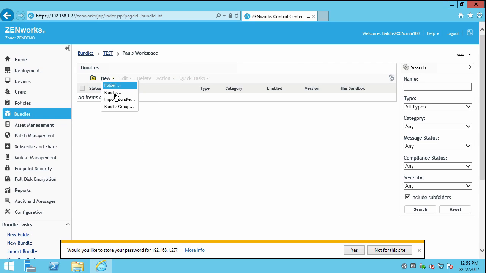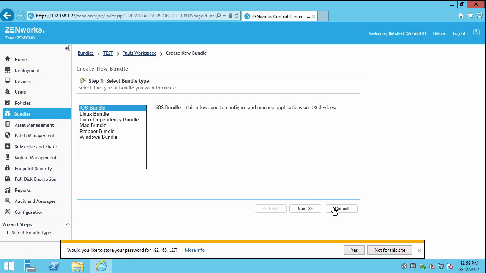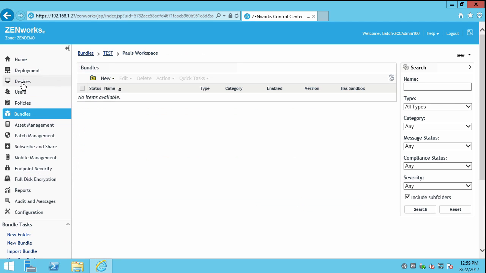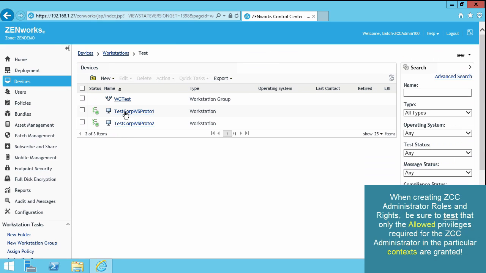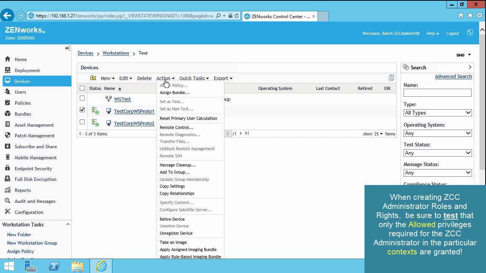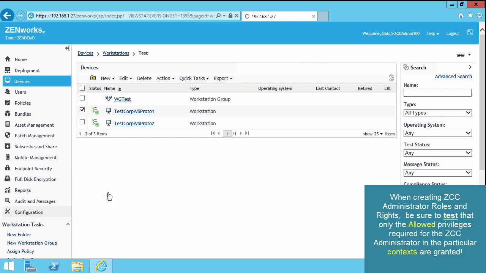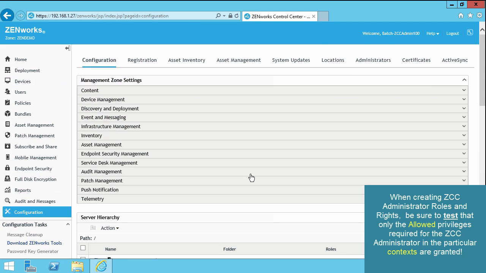Now I can create new bundles, right? Go to devices. I can apply those bundles to these test devices. See that? Assign bundle. So I'm good to go. So having a test area using the ZCC administration rights is very powerful and can keep the zone secure and everybody functioning.